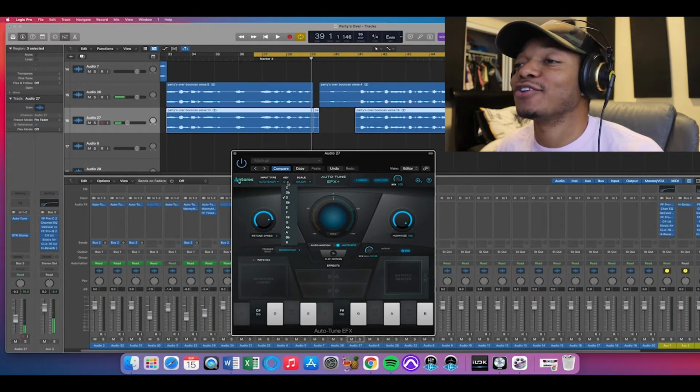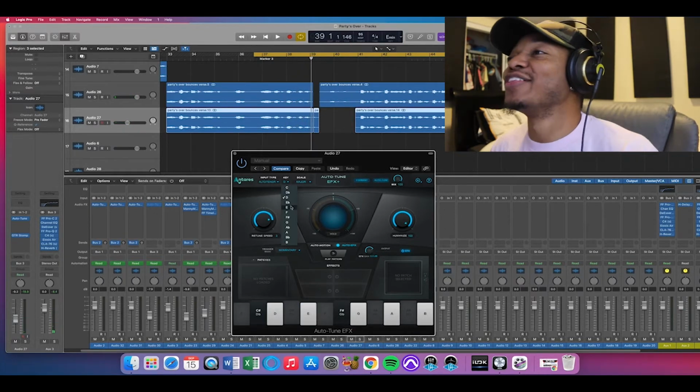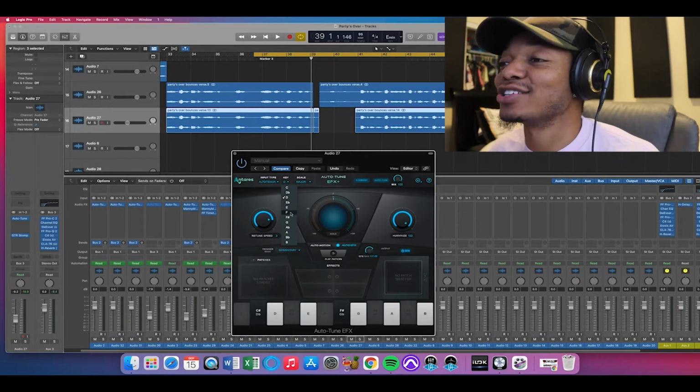That's actually very similar to the scale that I had before in E minor. So let's do something different.